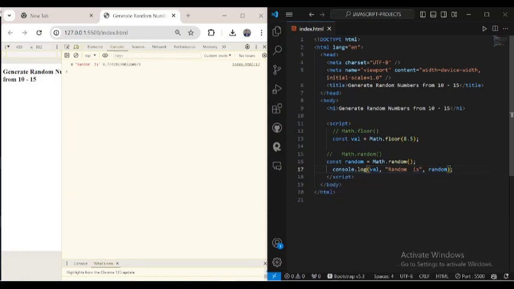So you can see here we have 0.77. It will never give you 1. We have 0.74, 0.869. So these are the values that math.random generates for us.